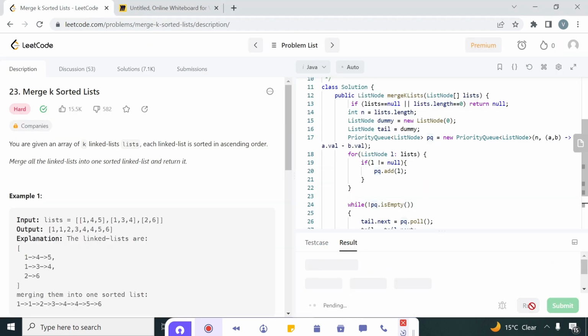Let's try to run this solution. Yeah, so test cases are accepted, so it means it's working fine.